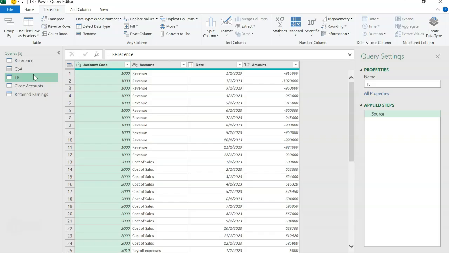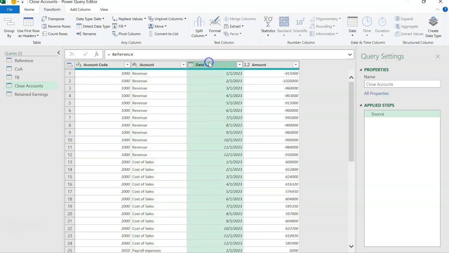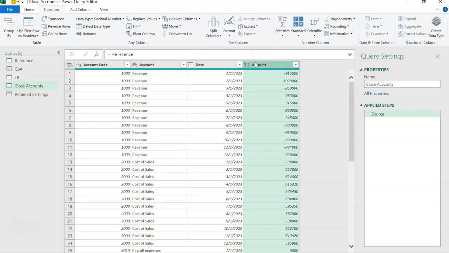Then we'll take this trial balance going forward to the data model to do our calculations. Okay, so first let's come to our closed accounts. So we have our account code, account, date, and amount. Basically, what we do when we close accounts is to pass an adjustment to run all accounts to 0, right? So if we switch the signs for each of the income statement lines, then basically we are wiping all the accounts to 0. But before we do that, remember that from the chart of accounts or the trial balance, we have income statement and balance sheet lines.